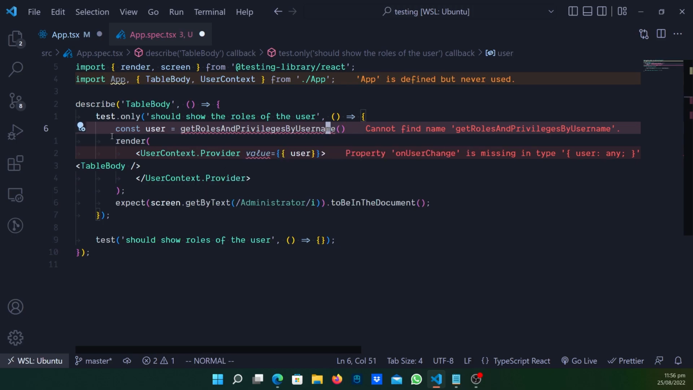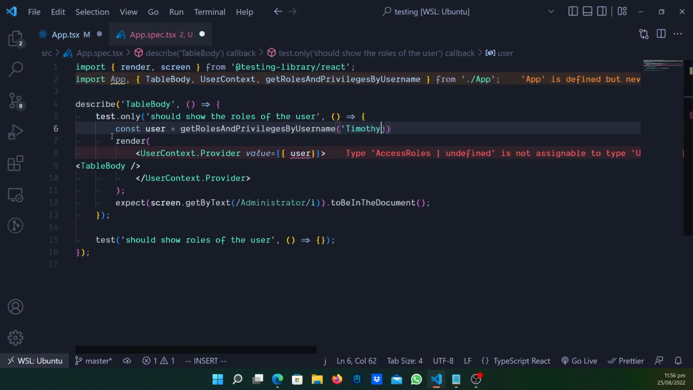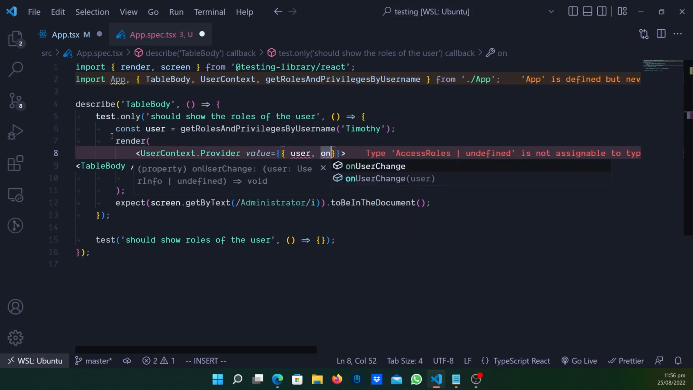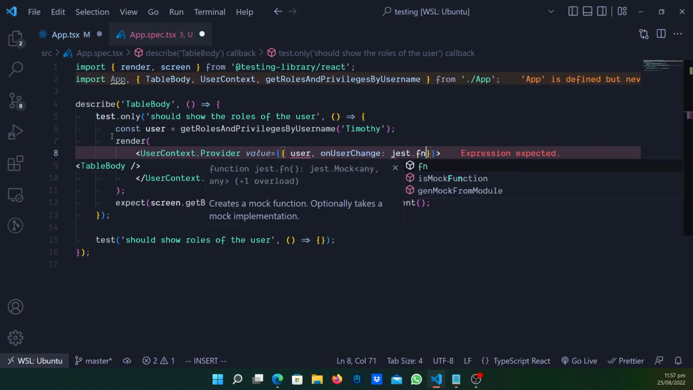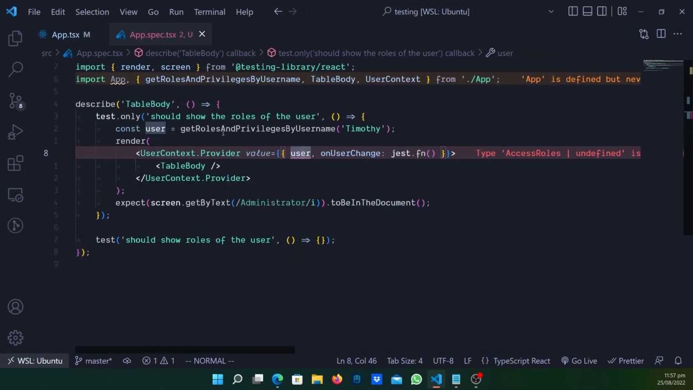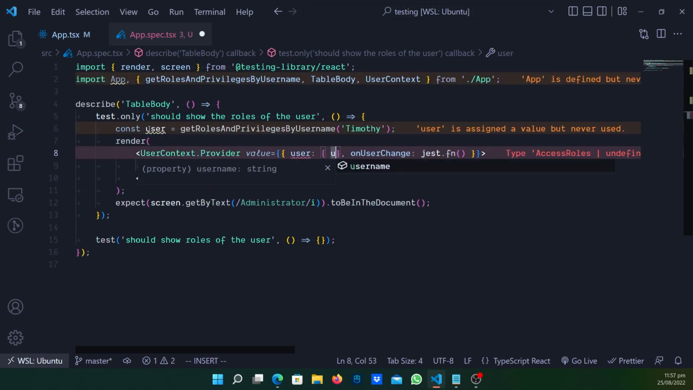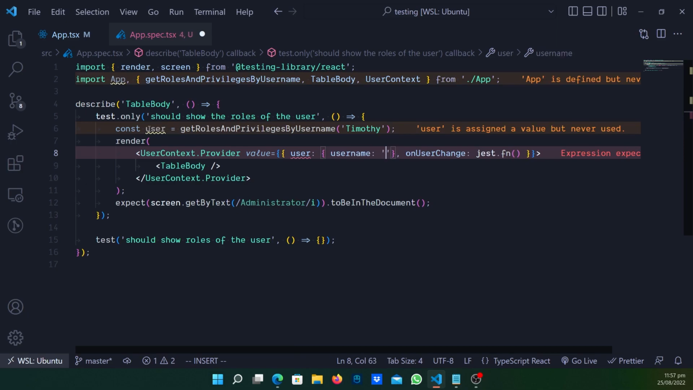So we need to import that over from our app, then pass in the particular user that we are looking for. So we have the user. Then we need the onChange function, right? In this case, we are not really going to be dealing with the onChange function, so we are just going to use the JSBox function. I made an error. So this one is only providing us with the roles and privileges. We actually need the user object. So we have the username being this guy, Timothy.